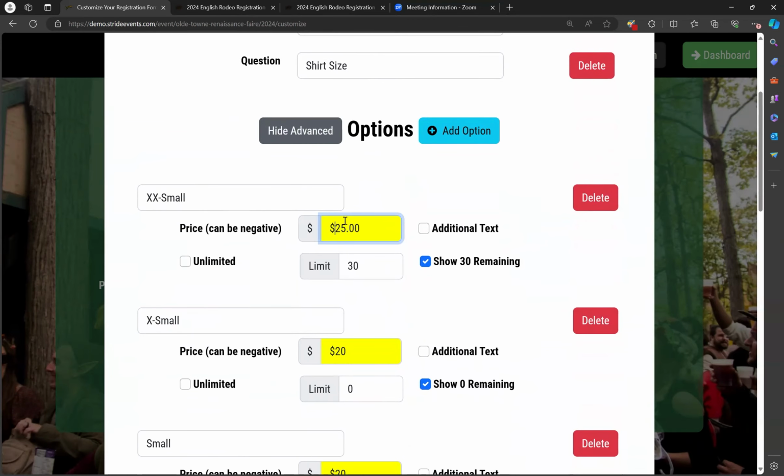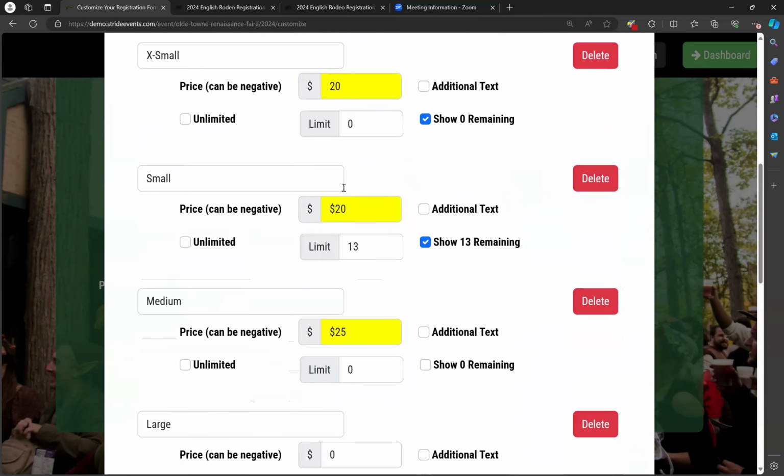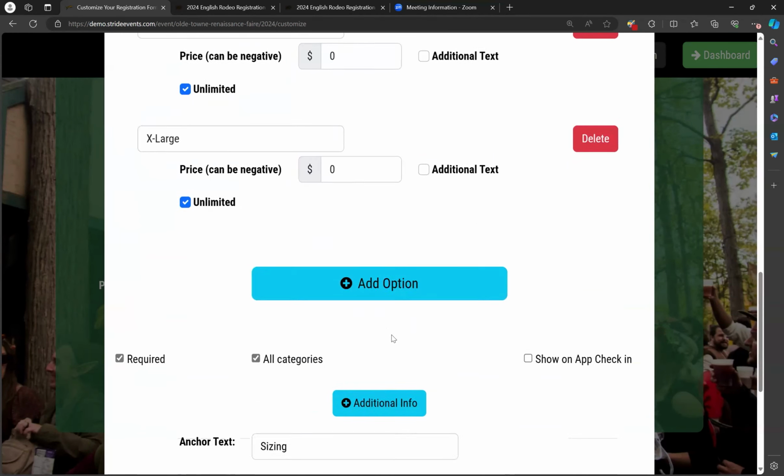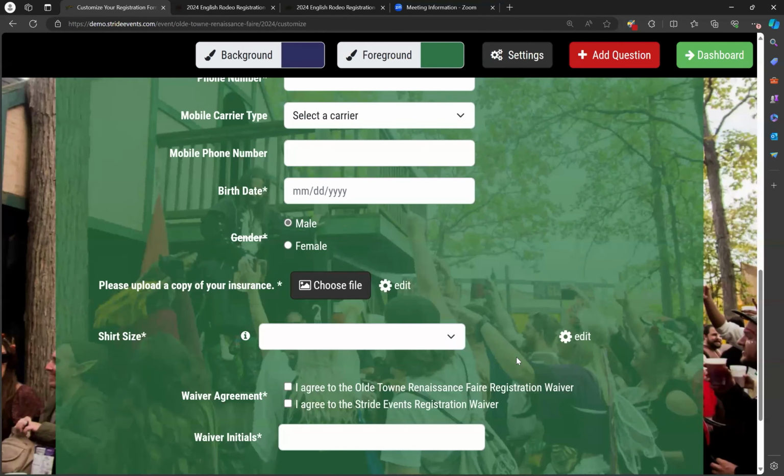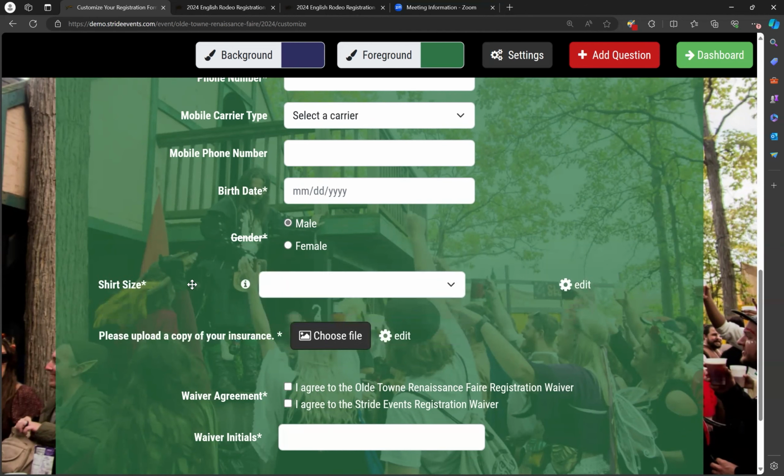Oh, the dollar sign is already there, so we just need numbers here. We're just gonna see, will that go? Okay, that went, okay. All right, and now we have shirt size. Maybe I'm going to switch the order, and I can do that. These ones up here, I can't switch the order, and the waivers are just always going to be last.